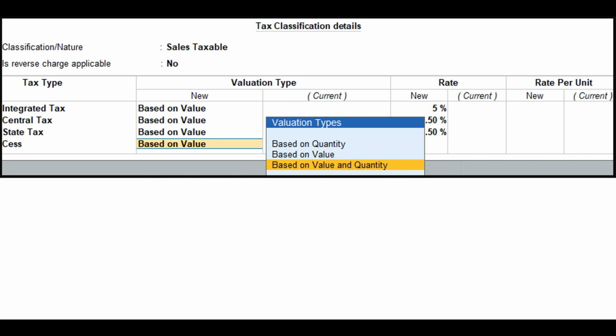Select the valuation type of cess as Based on Value and Quantity and enter the cess rate and cess rate per unit.